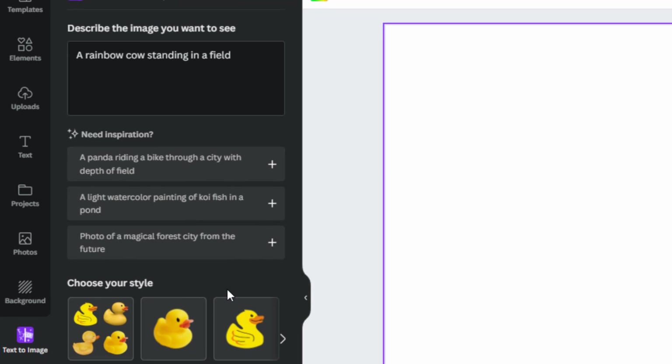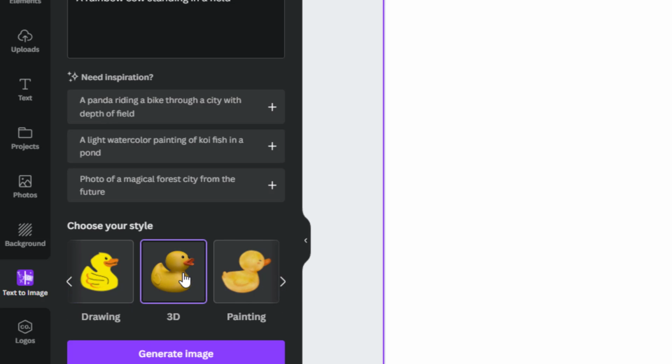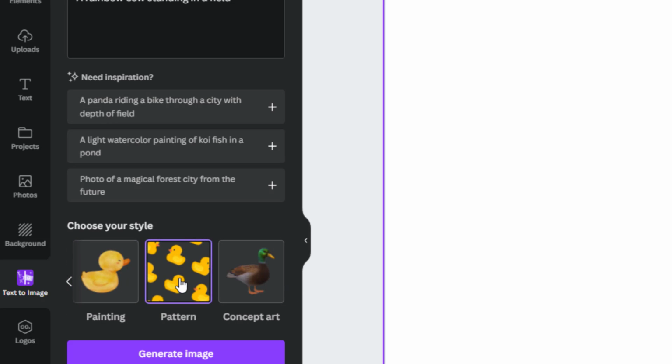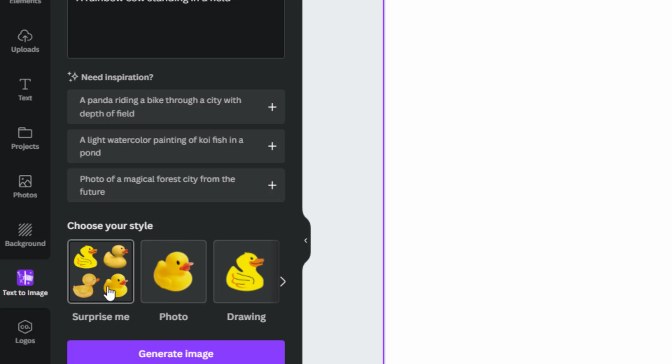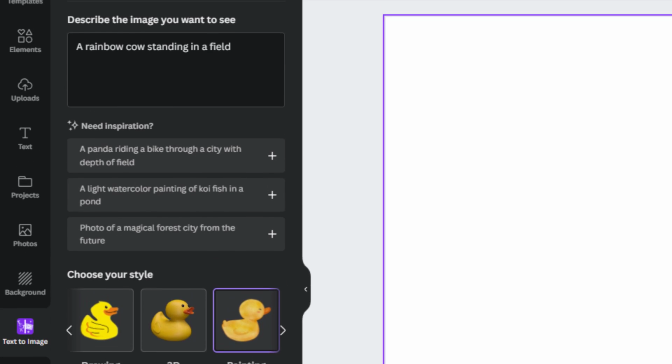Next, in the Choose Your Style section, you can select the style you would like for your generated image. The styles can include photo, drawing, 3D, painting, pattern, concept art, or simply surprise me. Finally, just click on the Generate Image button to see what the AI creates.